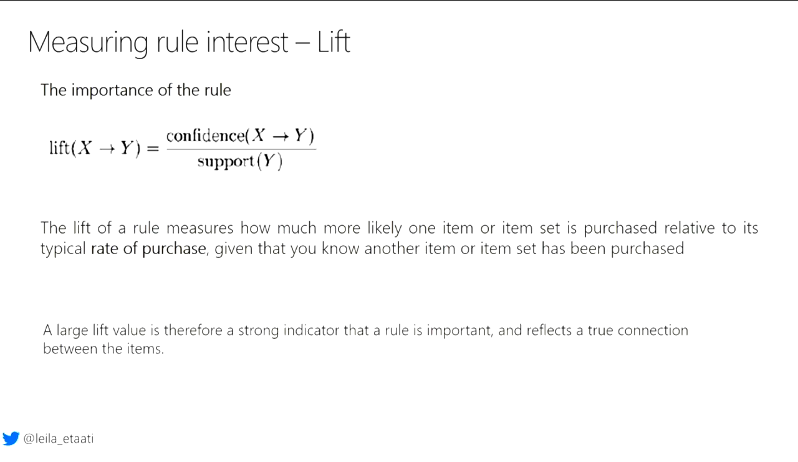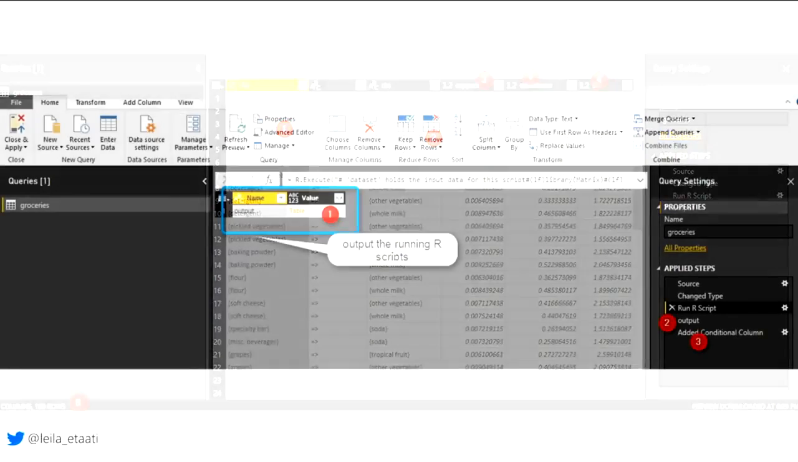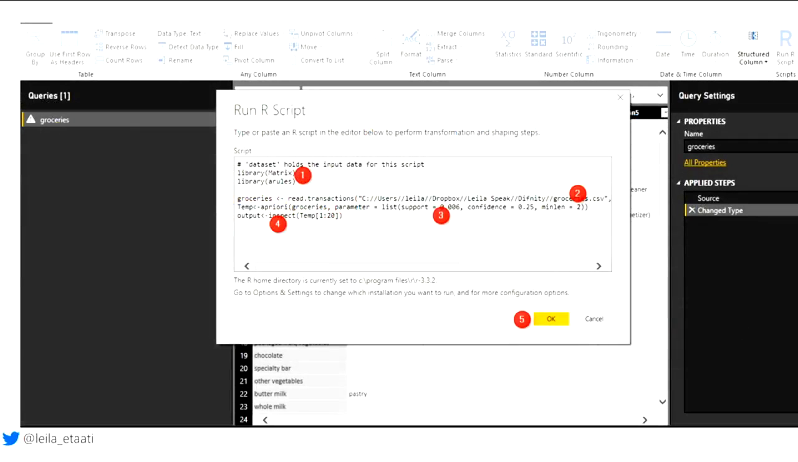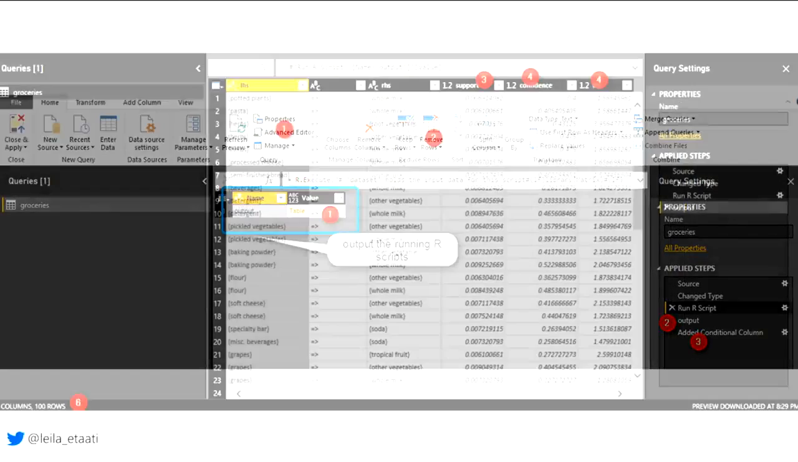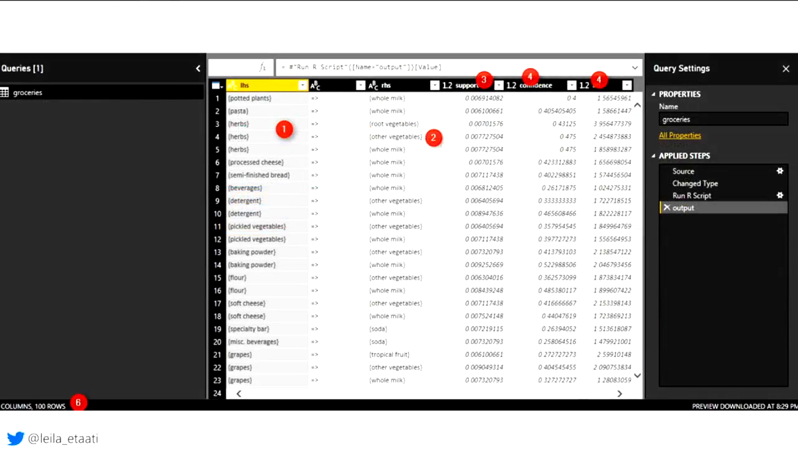So if you run the code here, if I just show the code, you see that in the code we have three items. We have support, we have confidence, and also in the output, we have lift. So here, in number 4, you can see the lift, and we can sort the rules based on that.